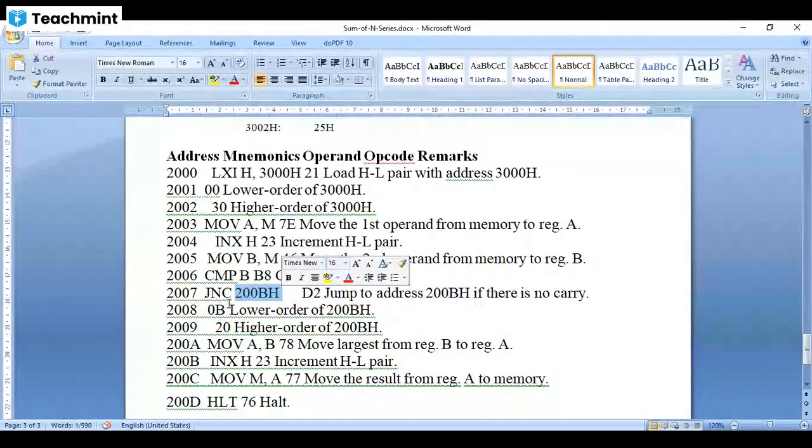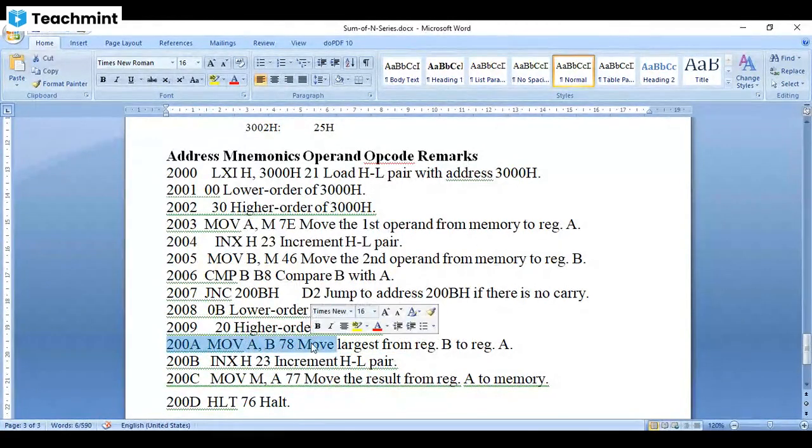So jump if no carry, अगर कैरी जनरेट नहीं करेगा तो 2000B जो मेमोरी लोकेशन है, एड्रेस जो है, इस एड्रेस पे जंप करेगा, मतलब डायरेक्ट इस स्टेप में आ जाएगा। अगर कैरी जनरेट करेगा, then it can go to the next step, means MOV A, B, means move the largest from register B to register A. मतलब अगर कैरी जनरेट करता तो रजिस्टर B का जो कंटेंट होता वो A के कंटेंट से बड़ा होता, means the B content is greater than A content.